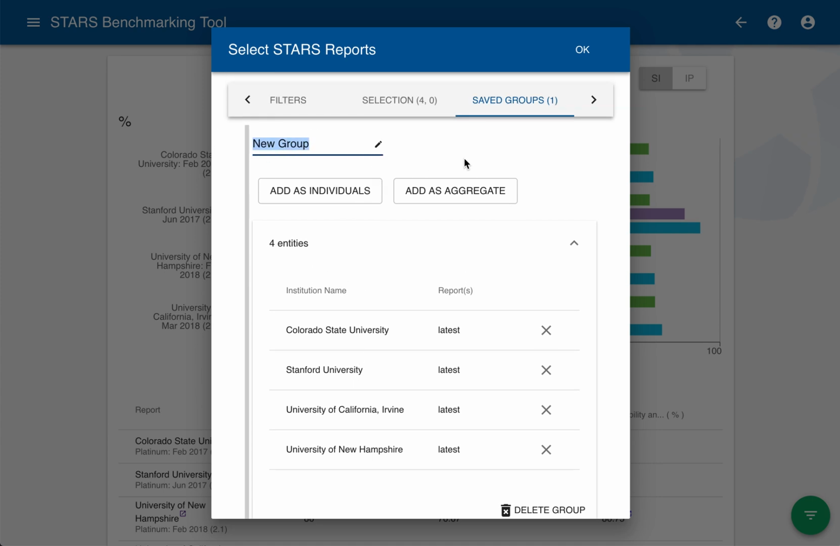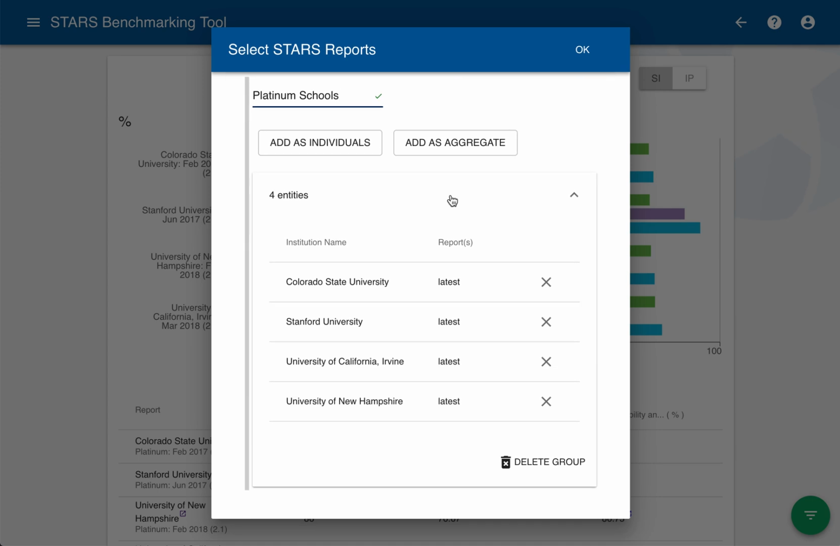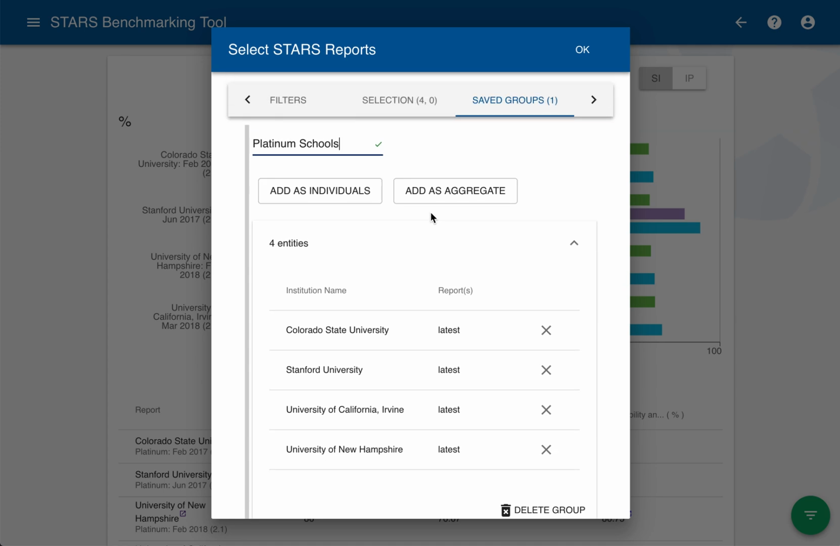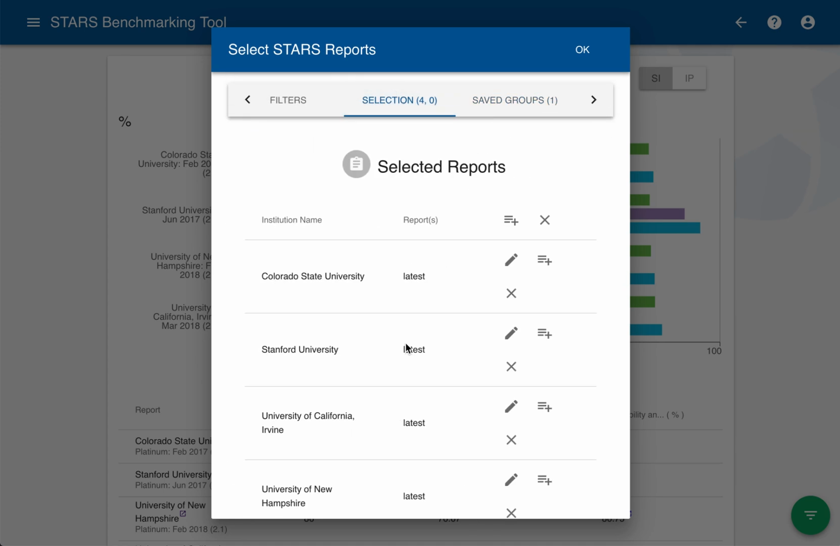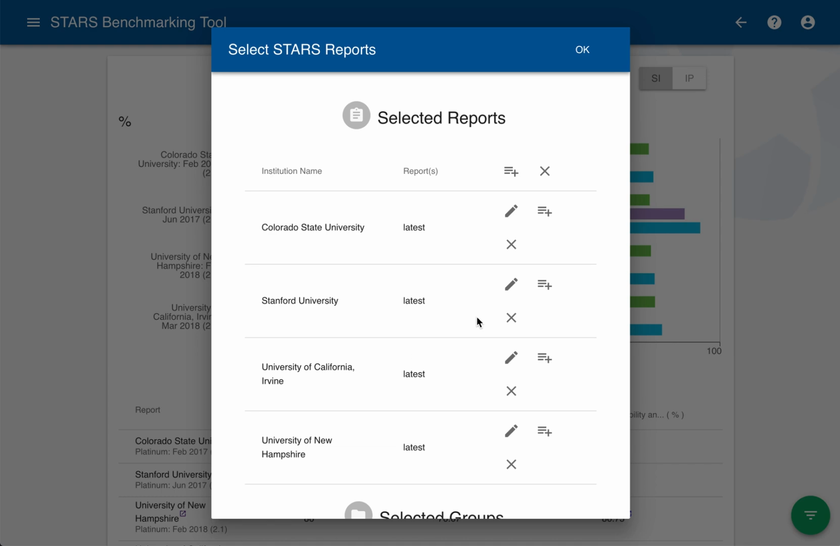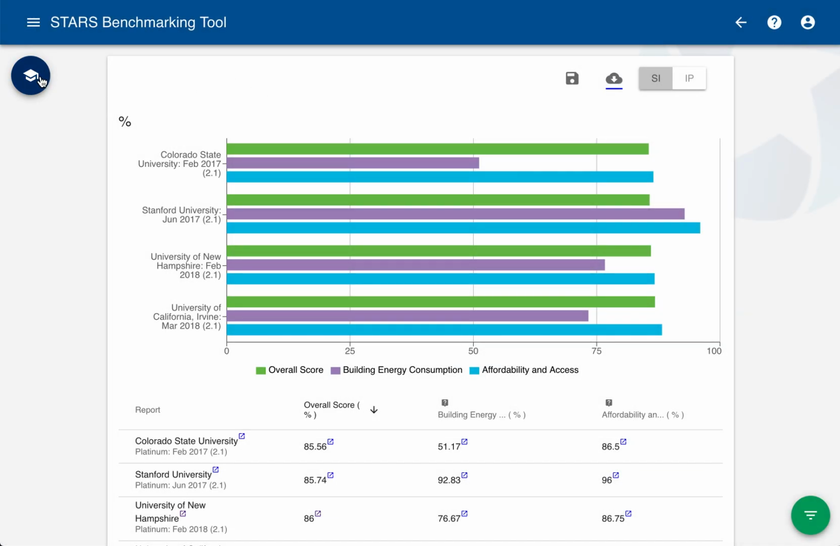So we can go ahead and rename it to something like Platinum Schools. That seems to be the obvious name. So at this point we've created a group, but we haven't really done anything new to the graph or to the benchmark. Everything is pretty much the same, as you can see.